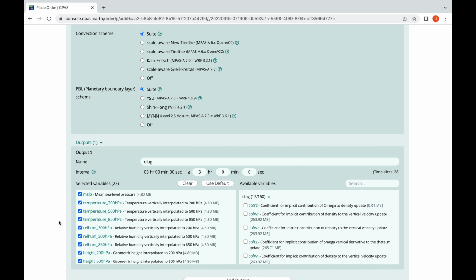Last but not least, you need to specify the details of the simulation outputs. First of all, you can change the name of the output file over this text box here, which by default is diag. You can also change the output interval here. You can also choose the output variables in your output file in the left box here.